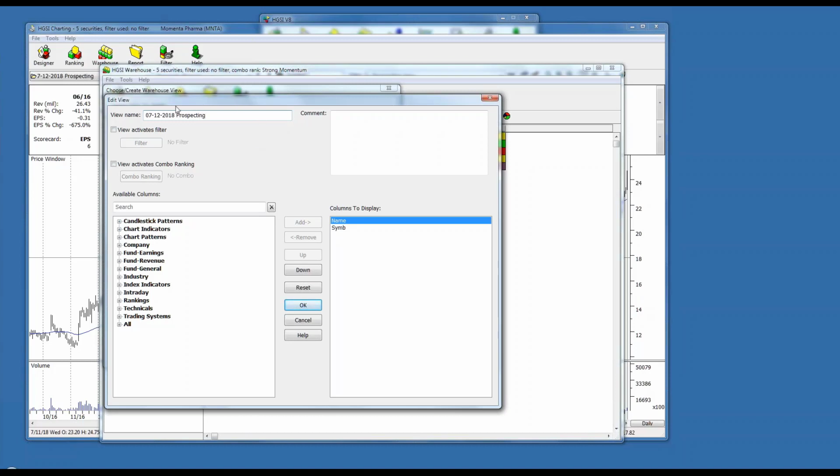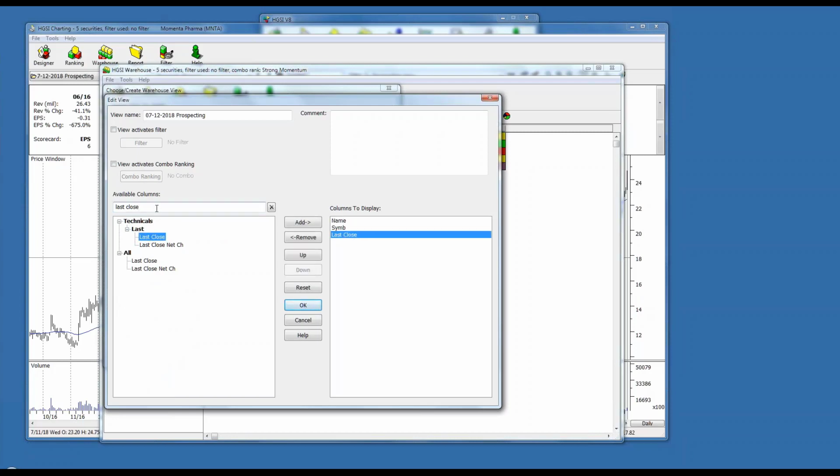The view dialog, the view editor, lets you make a view that activates a filter, as well as a view that activates a combination ranking. Those functionalities mean it's possible to use views as a way of prospecting for stocks, because you apply the view and it applies the filter and shows the columns that you're interested in. So in this case, we want to show a few fields in the warehouse. Let's start with last close, since that's kind of important.